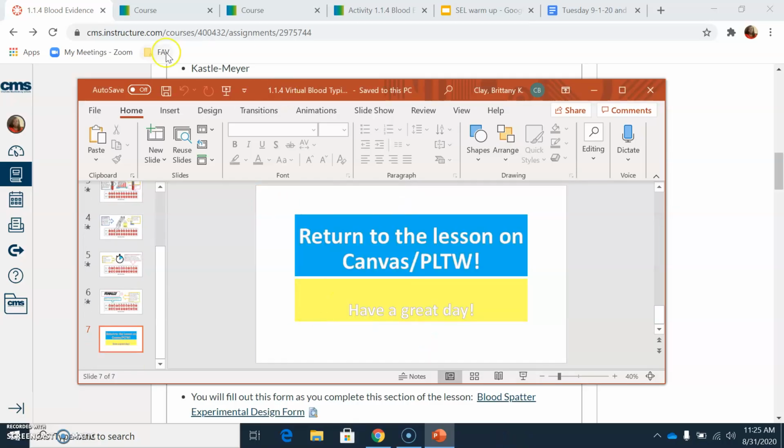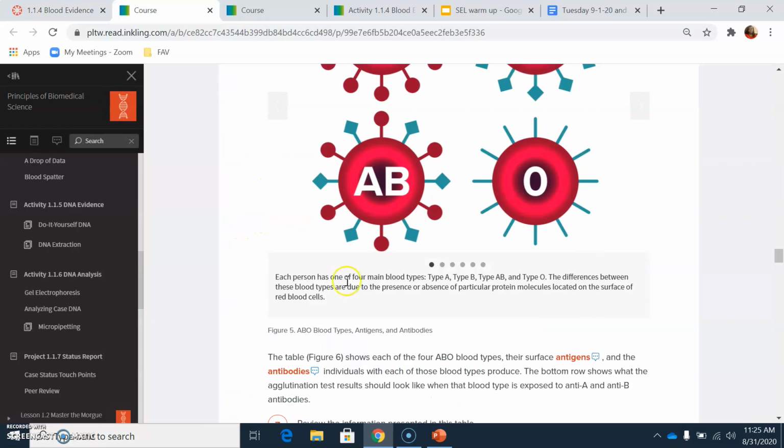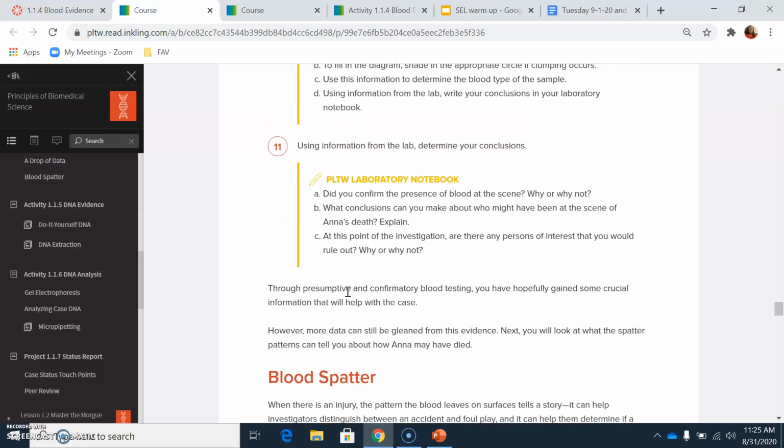So we're going to hit escape, and we're going to go back to the lesson on Canvas because you did 9 through 10, and you're going to complete step 11 as written. So when you go to step 11, it says, using the information from the lab, determine your conclusions. Did you confirm the presence of blood at the scene? Why or why not? What conclusions can you make about what might have been at the scene of Anna's death? At this point of the investigation, are there any persons of interest that you would rule out? Why or why not? So remember what I was saying about the ones that were blood type B or that weren't blood type A, you kind of rule them out at this point.